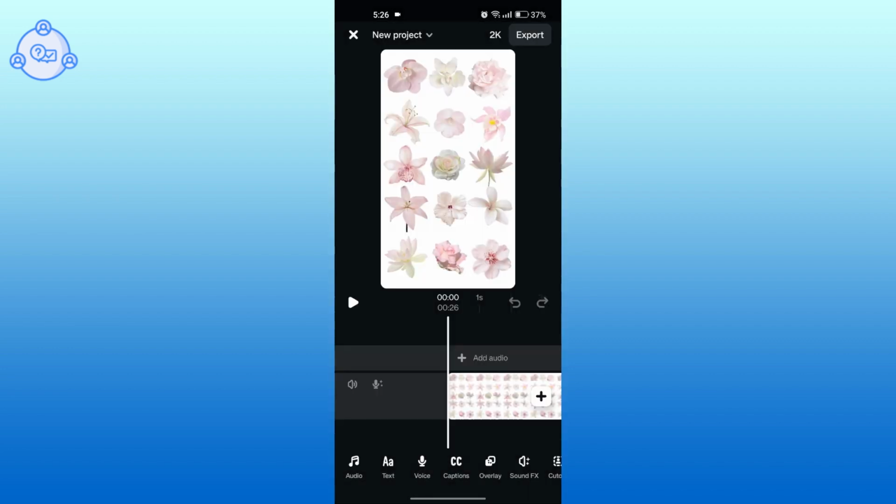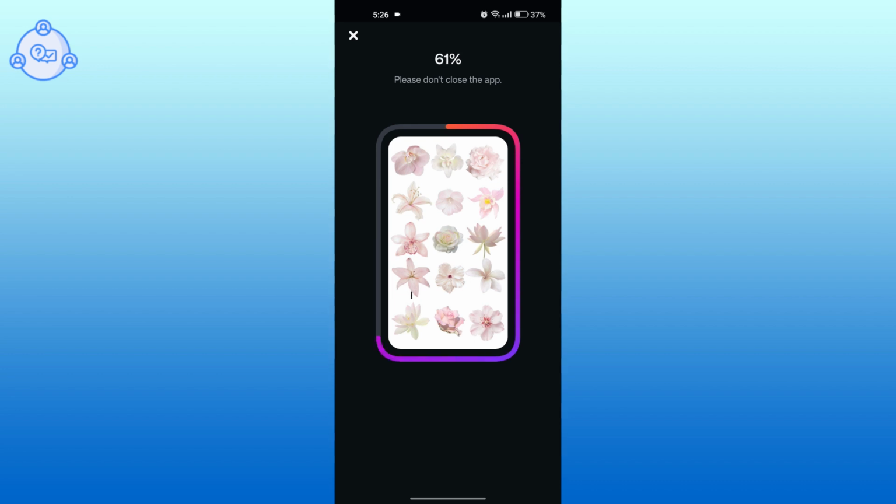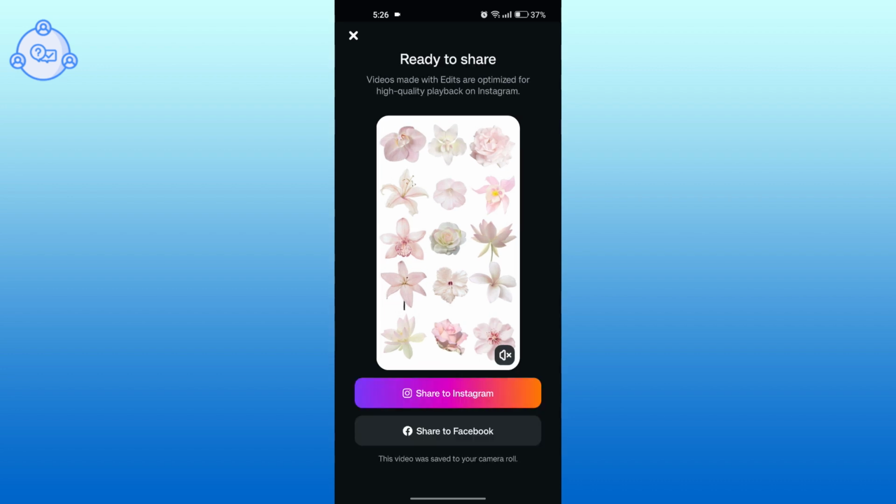There are many editing tools available, such as audio, text, sticker, captions, and many more. After you're done editing, tap on Export at the top right. Then you can share it on Instagram or Facebook.